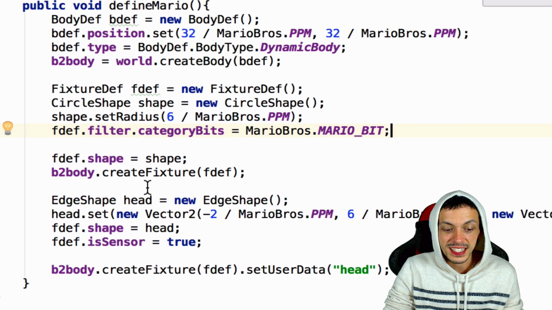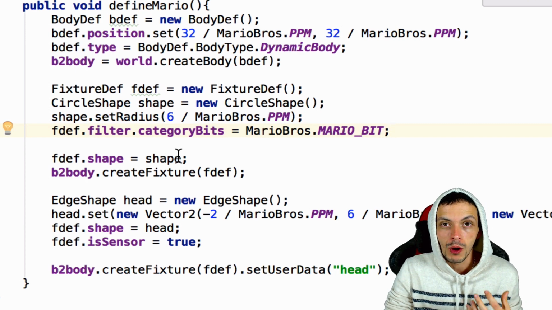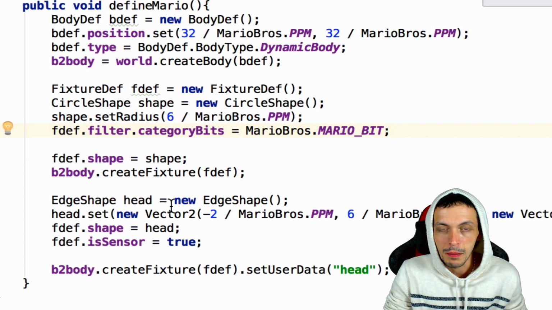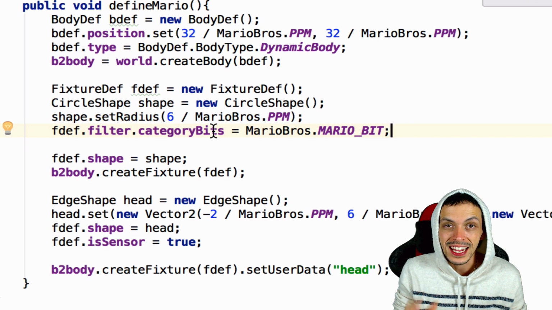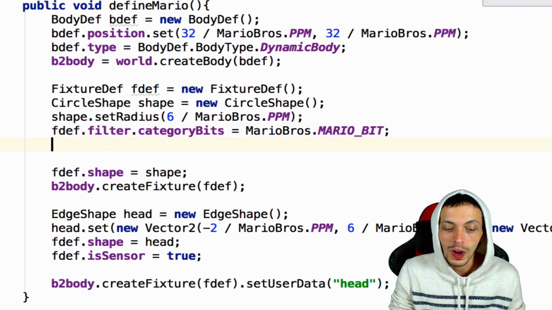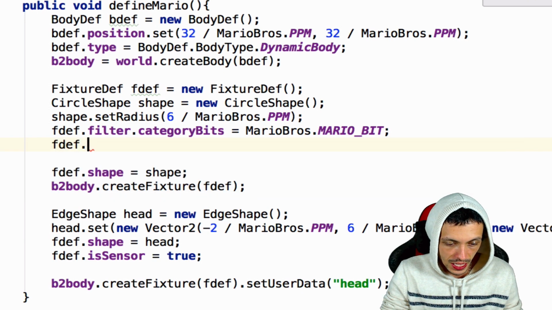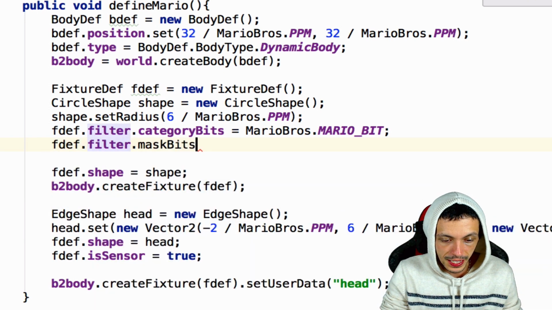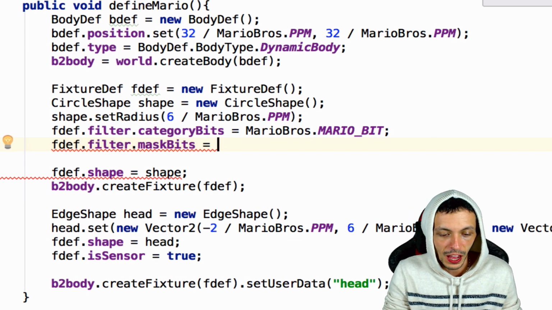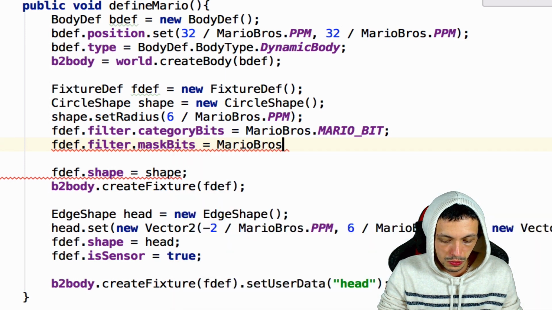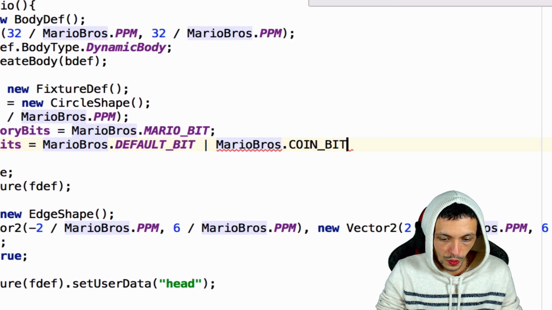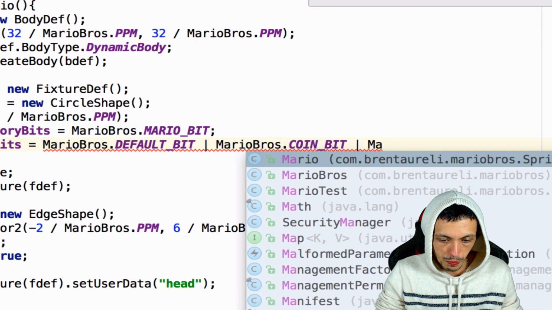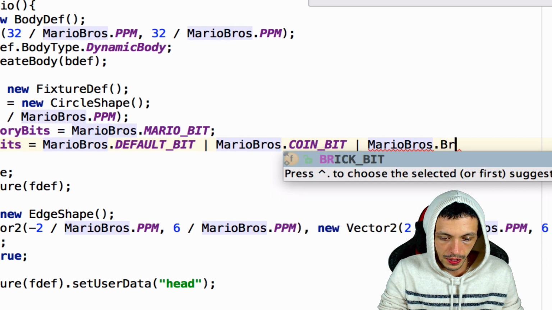Since we use the same fdef for both the body of Mario and his little head sensor, we don't have to worry about setting it anywhere else. So now we've created a fixture that is Mario and has a category bit of Mario. Now let's set what can Mario collide with. So fdef dot filter dot mask bits, and this is what can Mario collide with, and we'll say Mario Bros dot default bit, or Mario Bros dot coin bit, or Mario Bros dot brick bit.